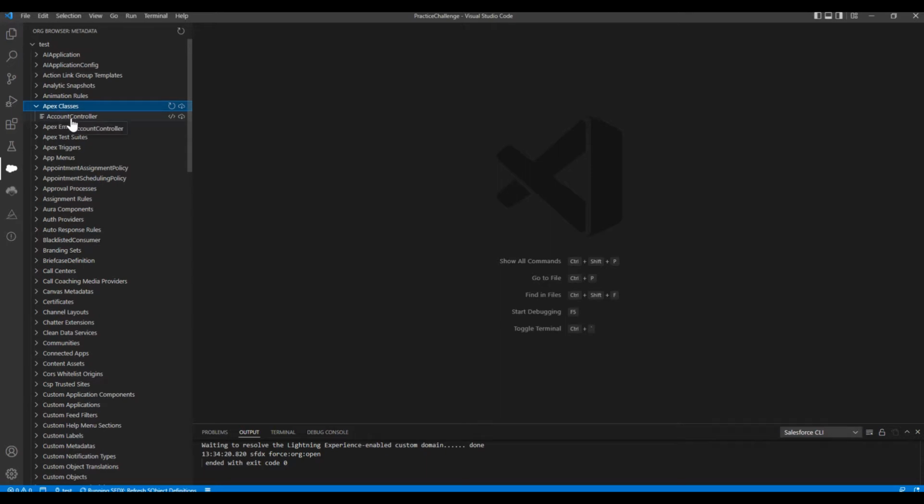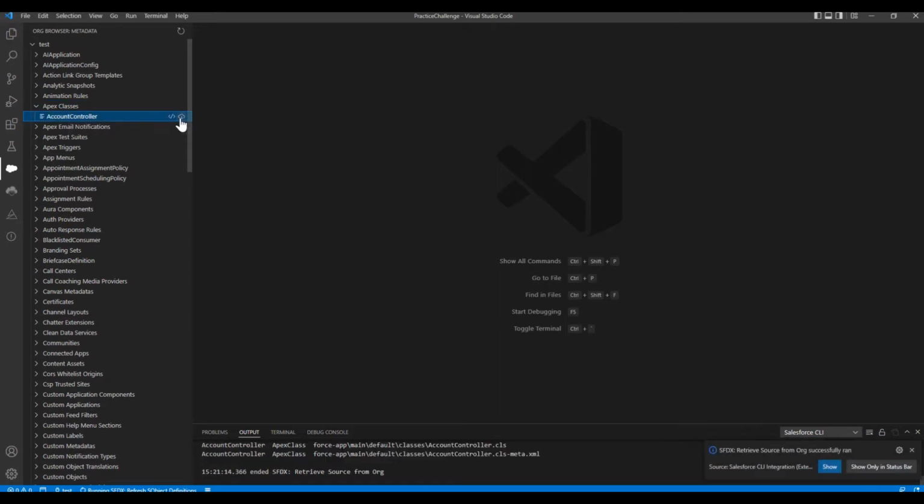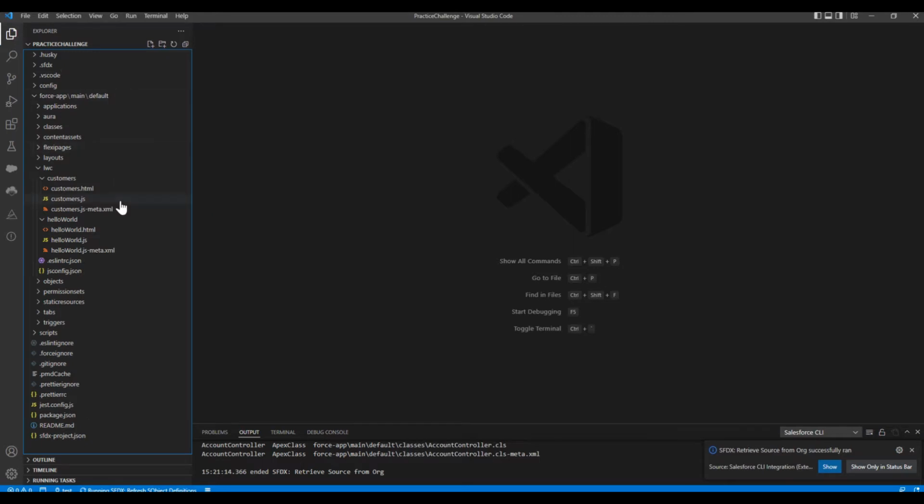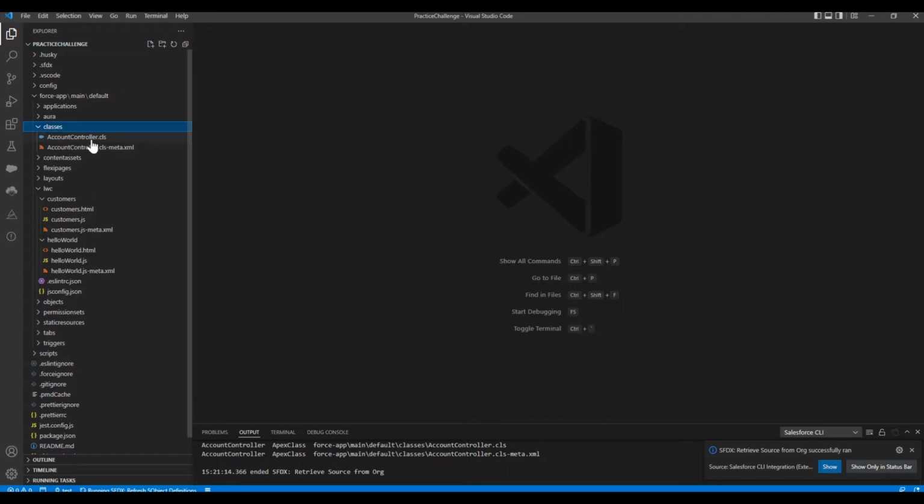You see there's AccountController. I click on that and bring it down to the project. Okay, it's added to the project. You see the successful message. I will go back, open the classes, and I see my AccountController.